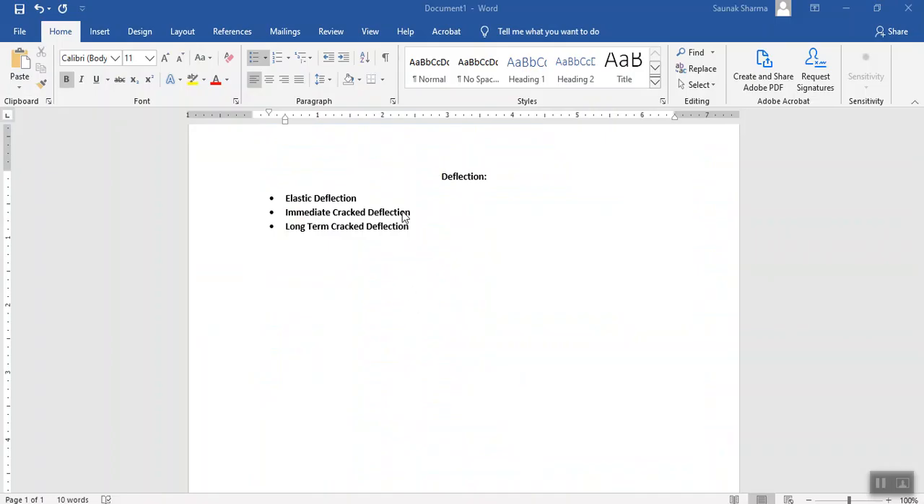As we know, there are basically three types of deflection. First one is elastic deflection. It is for the uncracked section. Second is immediate crack deflection. It is for the cracked section. And the third one is long-term crack deflection, which includes creep and shrinkage deflection. The last two deflections are the non-linear case, and the first one is the linear case.